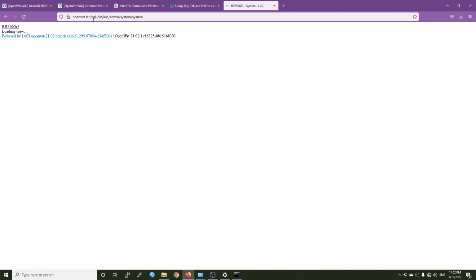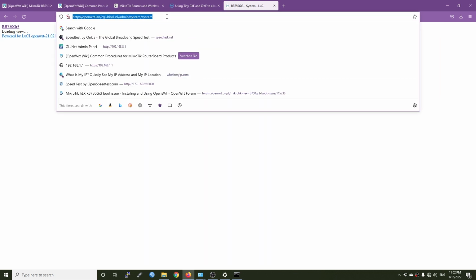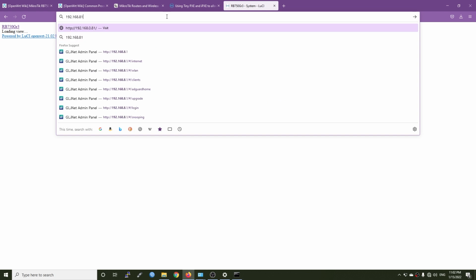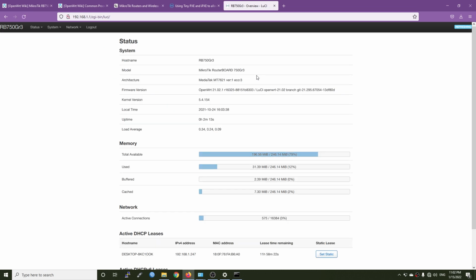Alright, so we will sign out because we have changed the hostname. So let's go to 192.168.1.1 and log in. So this is OpenWRT 21.02.1 running on the Mikrotik RouterBoard 750Gr3. And right now we have no internet connection because I have yet to configure PPPoE on the VLAN 35.